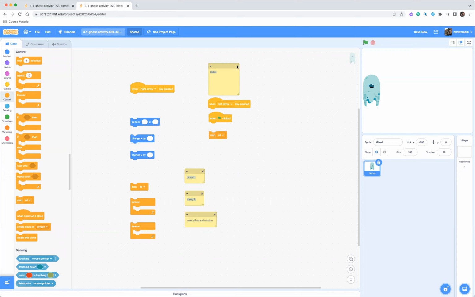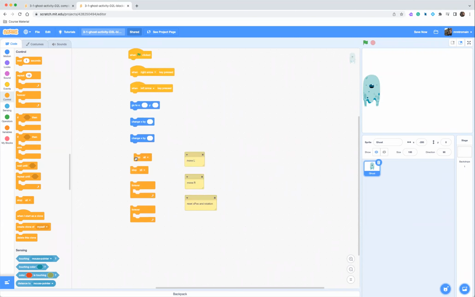Okay, I've given you the three that you'll need. So one is move left, one is move right, and one is reset the X position. Actually, that should be reset X position and Y position. No, it's not. You don't even need that. It's just X position. Sorry. Right? That's all you're doing. You're just resetting this. Once it moves, it's setting it over to this negative 200. Okay, I think that's all you'll need.